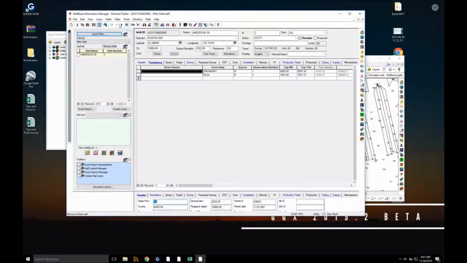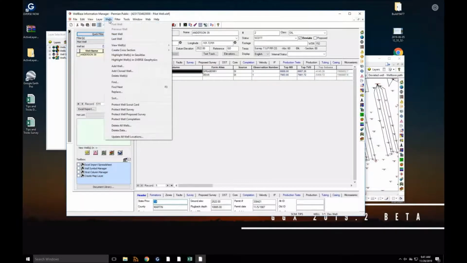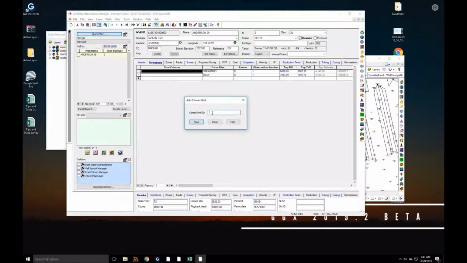And I'm going to use the cloned well feature. The way you find that is just go to wells, add a cloned well, and just put the pilot UWI in there, and that will clone all of the data in the pilot well into the sidetrack. So I'll save it there. It was cloned successfully.